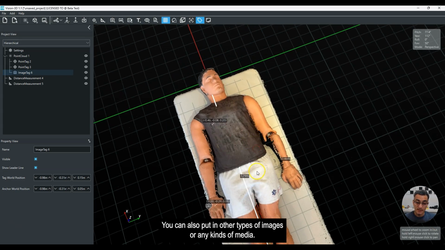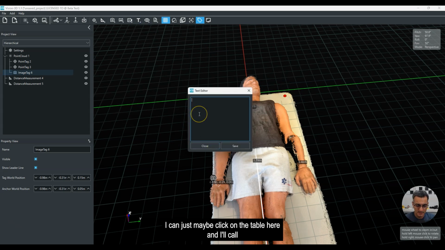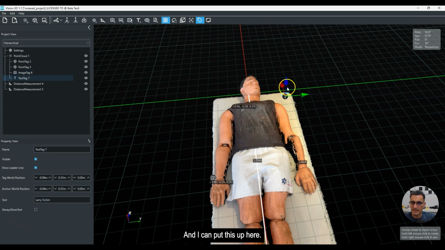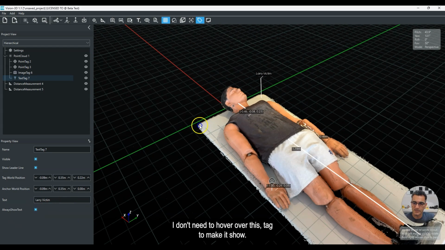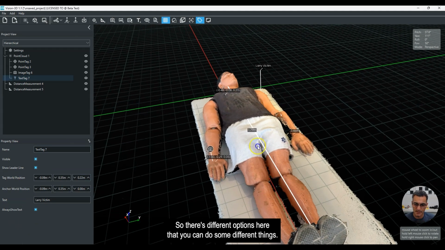You can also put in other types of images or any kinds of media. So there's panoramic images, there's video, there's text and things like that. So let's say there's the name of an individual or something. I can just maybe click on the table here, and I'll call this Larry Victim. Okay. And I'll go save, and I can put this up here. I can also tell it to always be on, so the text will always show. I don't need to hover over this tag to make it show. So there's different options here that you can do some different things.